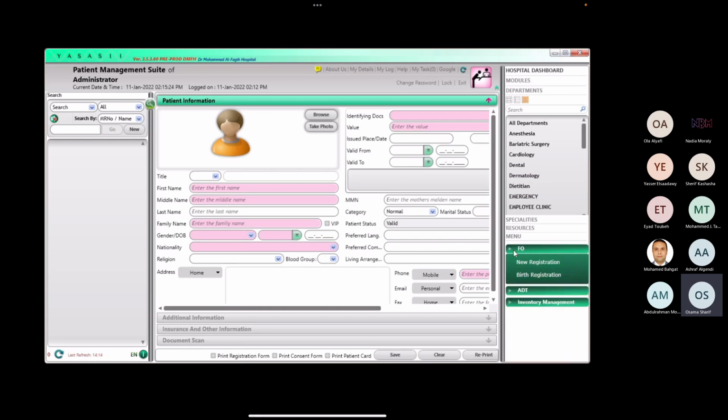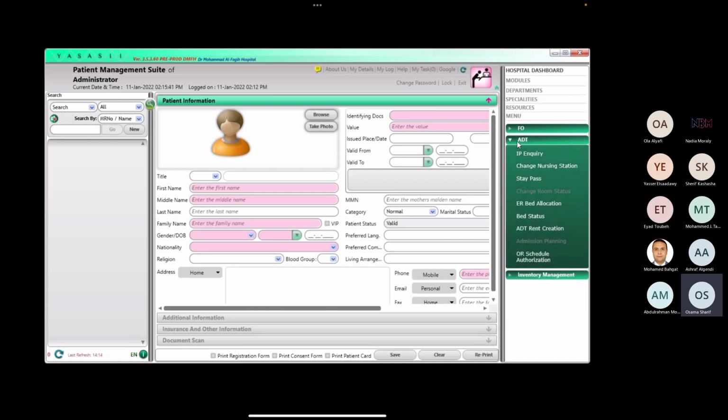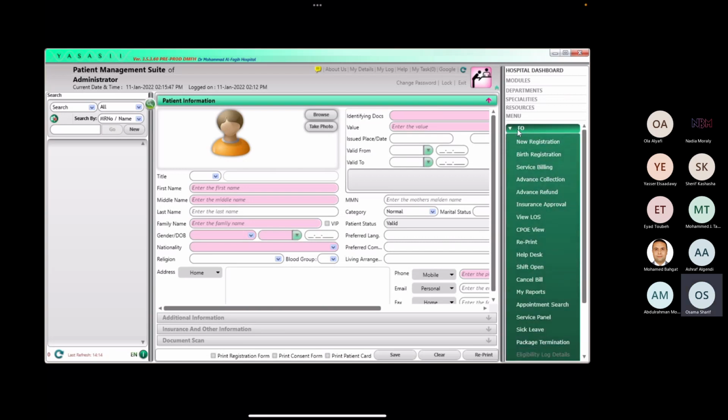Again, there are submenus under each module that we are in. So for example, right now you are in the patient management suite, and within that you will find some front office menus. You'll find some ADT menus, and then you'll find inventory management information. Most importantly, this is the area where you'll be playing around most. Like I said, you're by default on the new registration screen. That is the middle part that you can see right now.